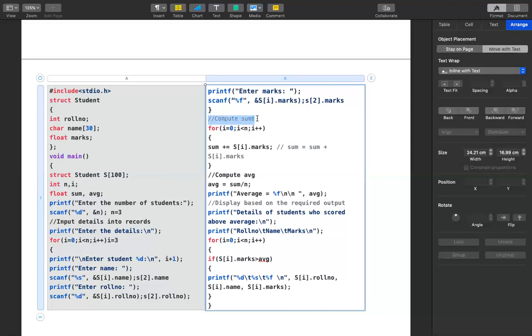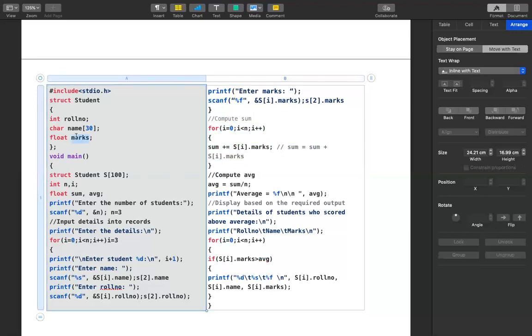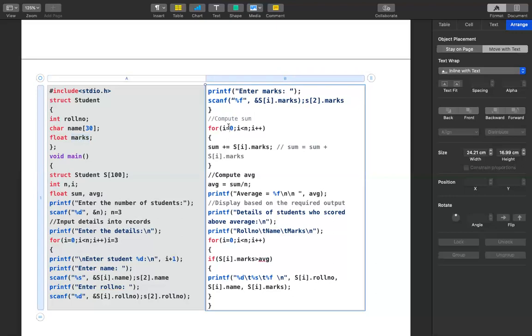First, compute the sum. How do you compute the sum? All the marks are stored in which member? Marks. Okay. So we need to access each student's marks. So again a loop: 0th index marks, first index marks, and second index marks. So it will go up to n. You can see that first we are going to get sum plus is equal to S of I dot marks. It's a shorthand notation. When it gets expanded, it will be sum is equal to sum plus S of I dot marks.